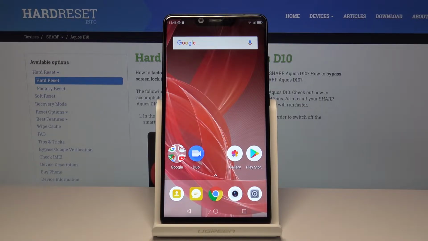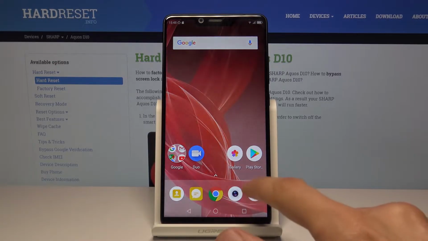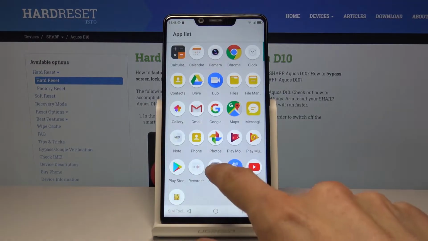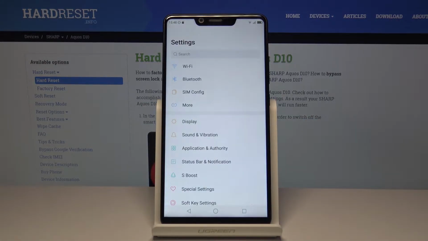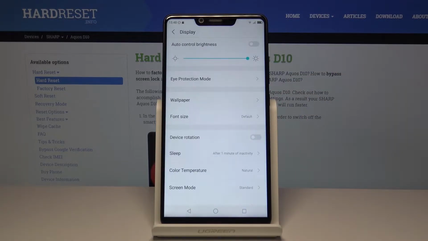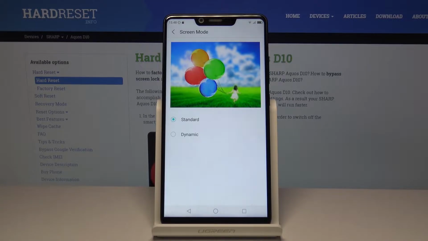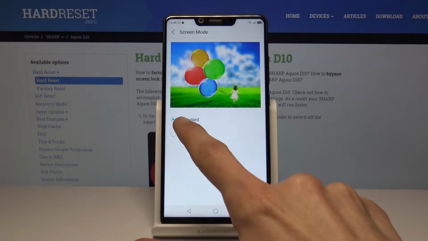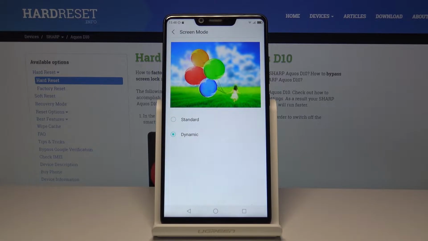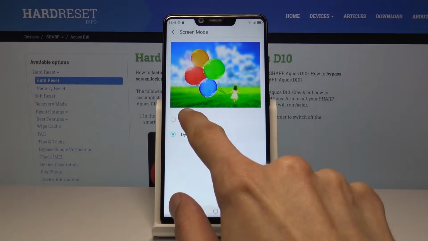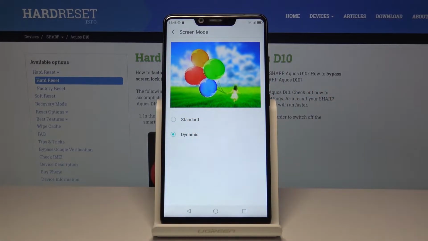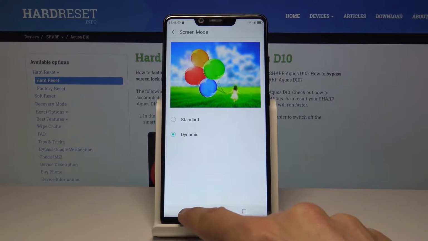So to get started, we're gonna go with the screen mode, which will allow you to have a little bit more vivid colors. And to change it, you can just go into the settings here, and from settings, we're gonna go under the display, and you have the screen mode right here. By default, it's set to standard. If you choose dynamic, you can see a little bit of a boost in colors. Hopefully it's also visible on the camera, so you can set that.